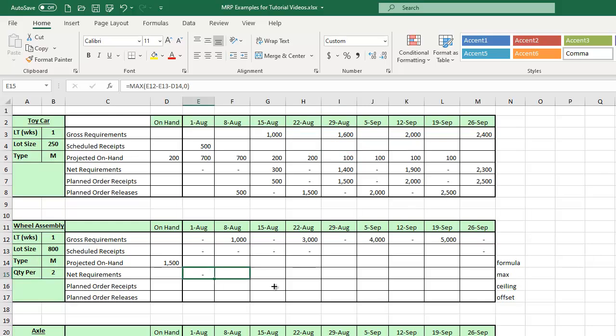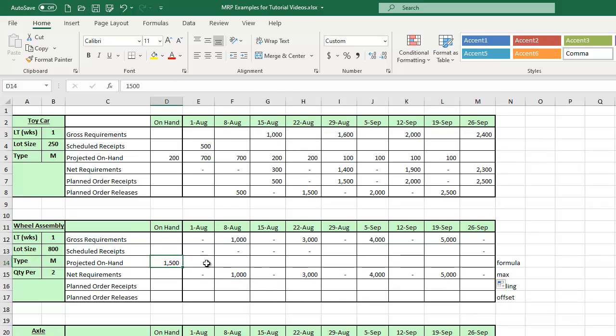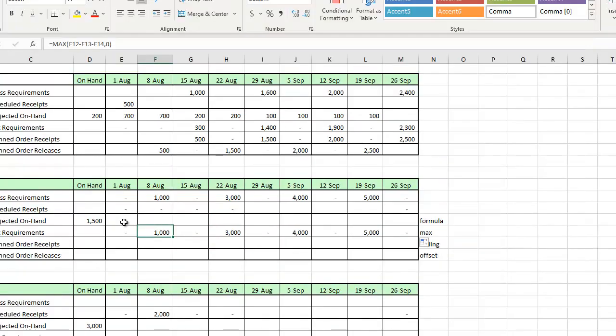So we can run this across with our max formula, and we can see that we have 1,500 units on hand, and we have not carried across our inventory, so it's saying we have 1,000 net requirements in this week, but that is really not the case. Let's do this formula here.